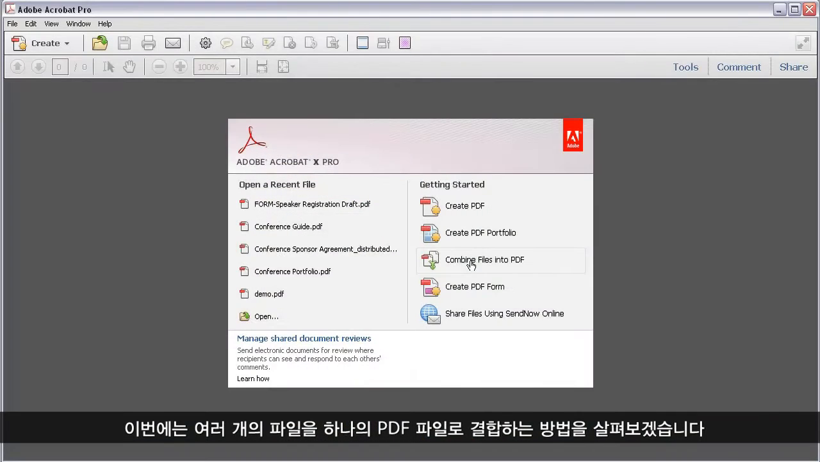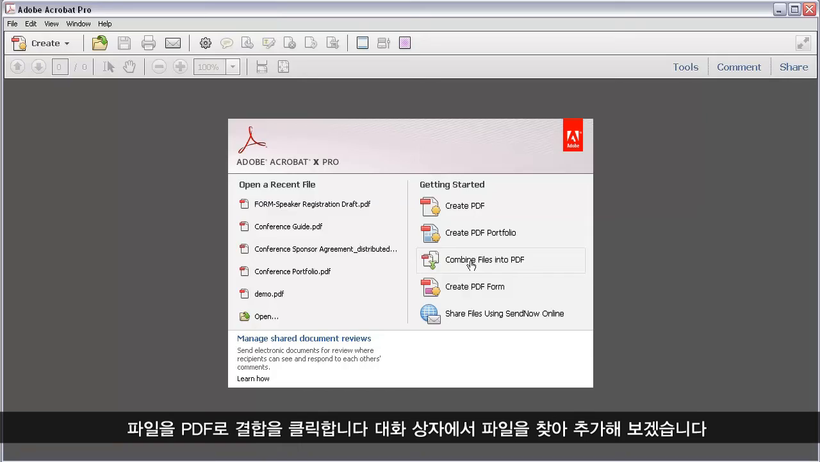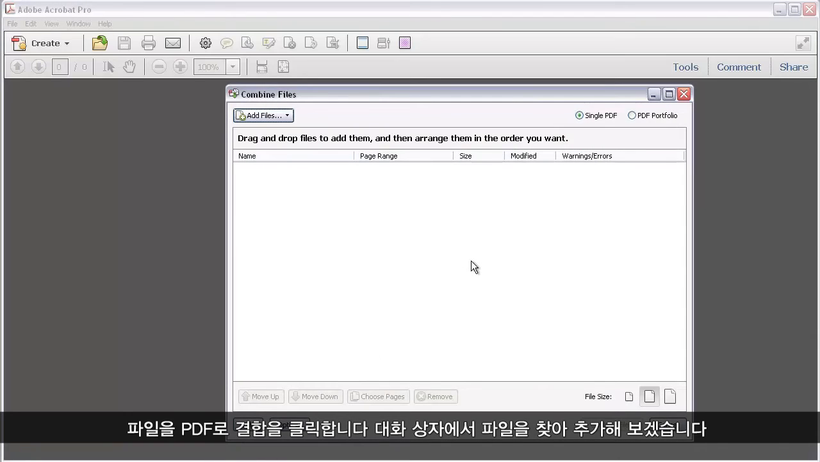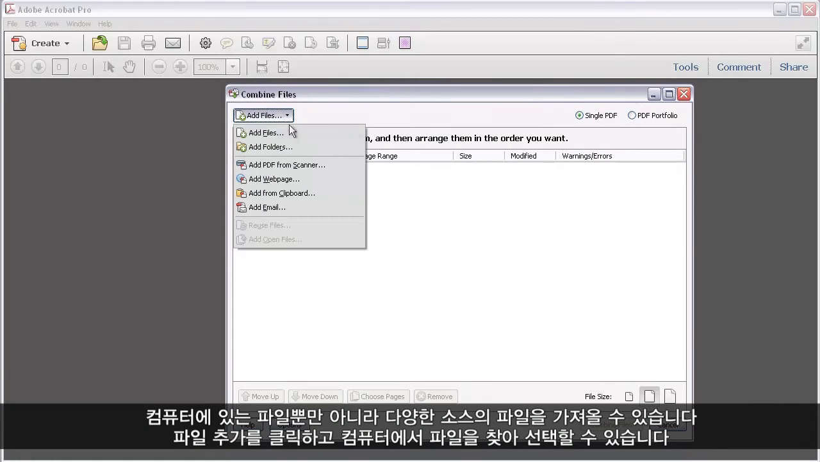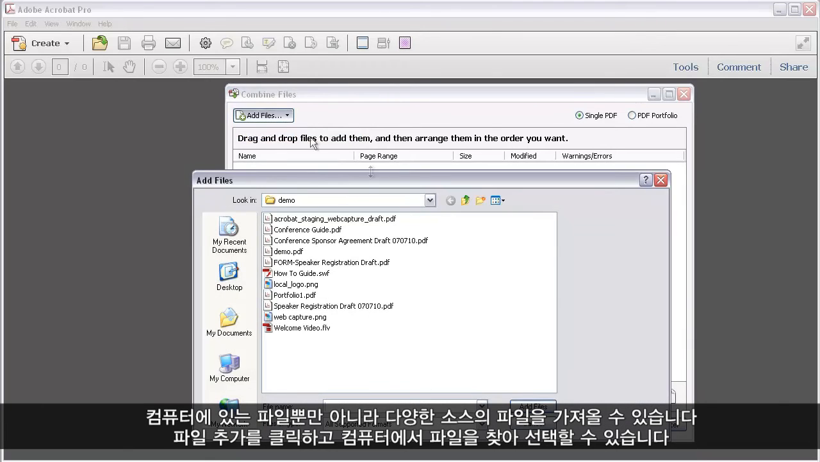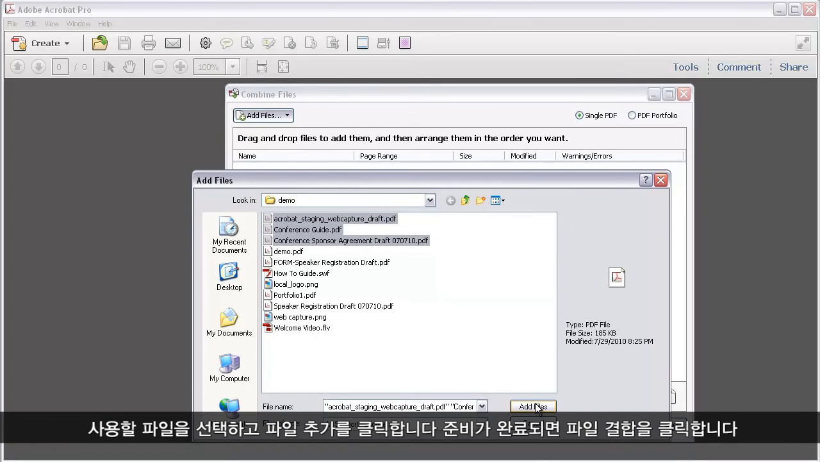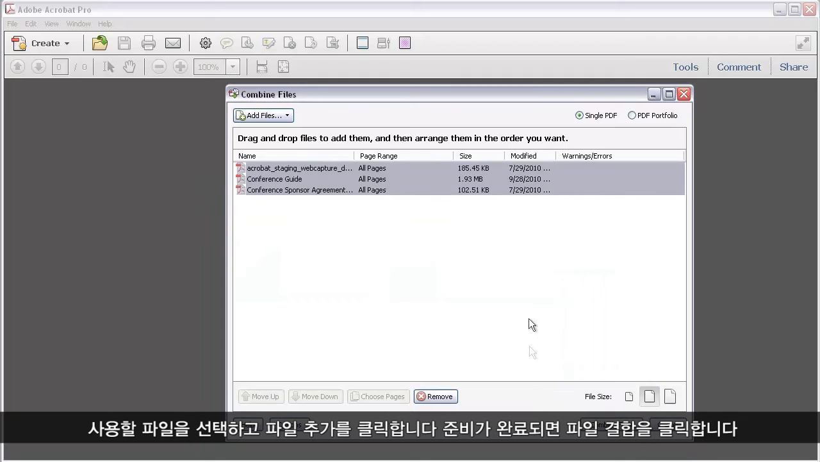One thing you're sure to do at some time is combine a few files into a single PDF file. Let's see how to do that now. Click Combine Files into PDF. In the dialog box, we're going to locate and add some files. Click Add Files to open a list. You see you can get files from lots of sources, not just ones on your computer. I'll click Add Files. Now I can locate and select files from my computer. Select the files you want to use and click Add Files.